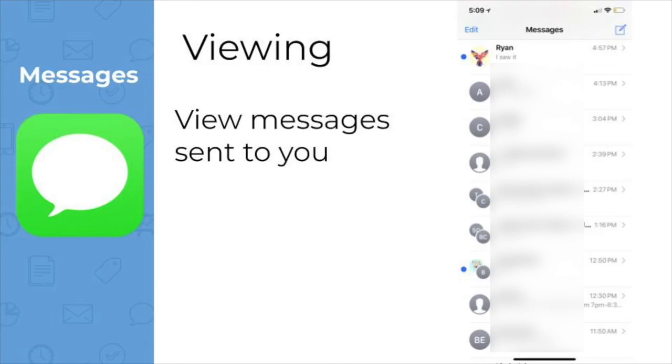This will allow you to see all of the messages that anyone has sent to you, again in reverse chronological order. There are a couple features to pay attention to here. One is the blue dot that you see next to a couple of the conversations we see here. That blue dot means that it is an unread message. Any conversation without a blue dot means that you have clicked on it and viewed it at least one time.